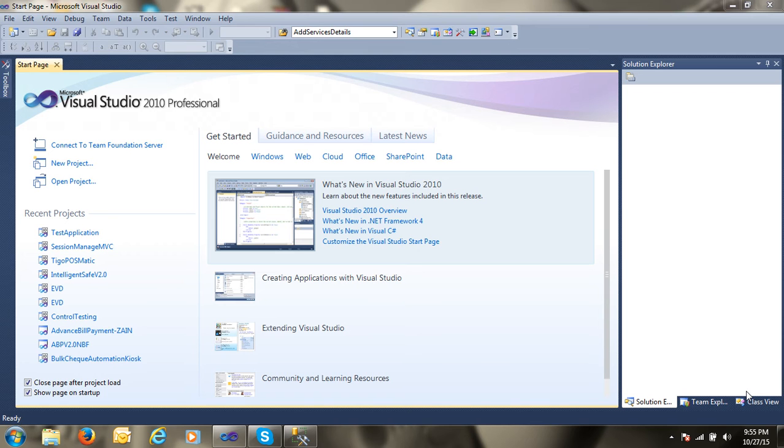I hope you have all used Web Forms before. In Web Forms we are using server-side controls called ASP.NET controls. But in MVC there is not a single server-side control available. We are using pure client-side controls. Client-side means that we are using HTML controls.